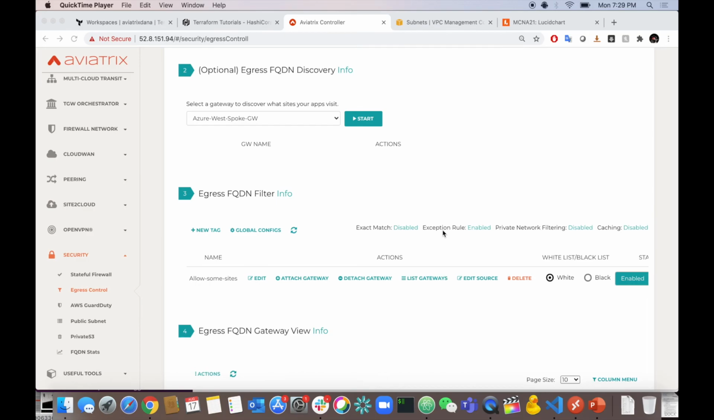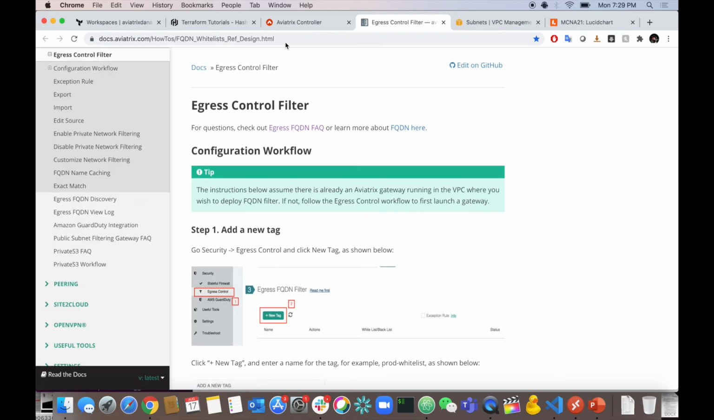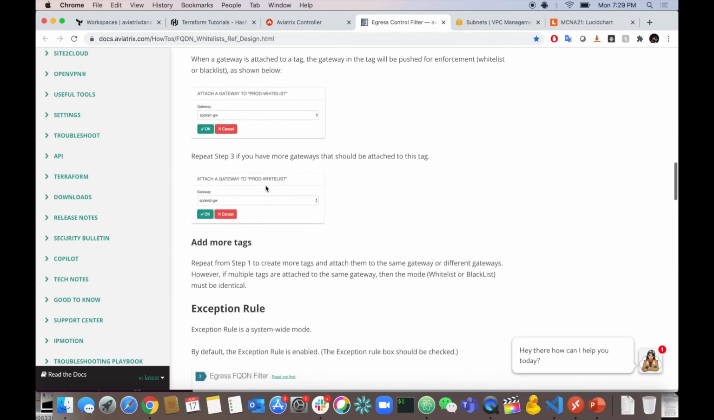Now, there are a lot of features in the FQDN filtering solution from Aviatrix, so I recommend you go to the doc site and read through them if you're interested in this solution. Docs.aviatrix.com, go under the FQDN section and read all about the features that you can enable and disable.